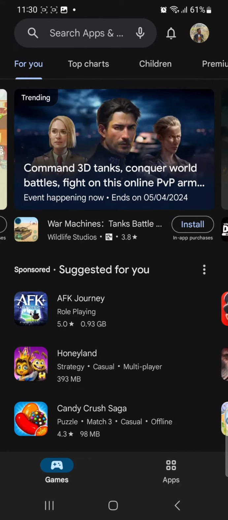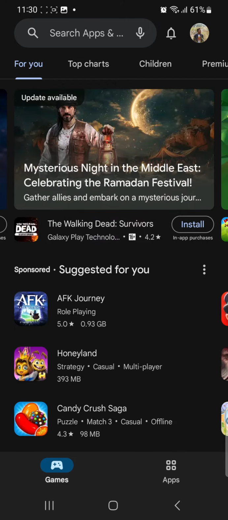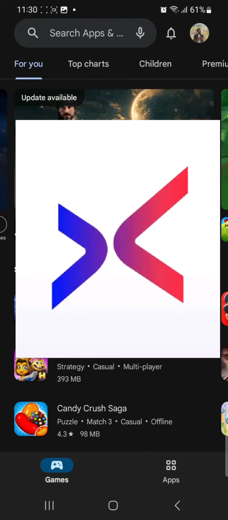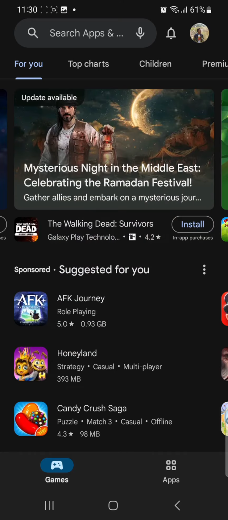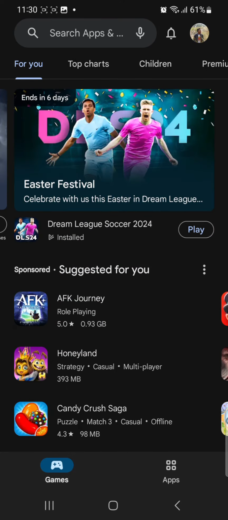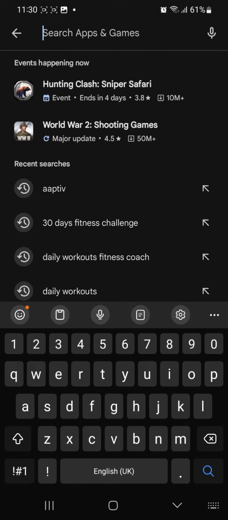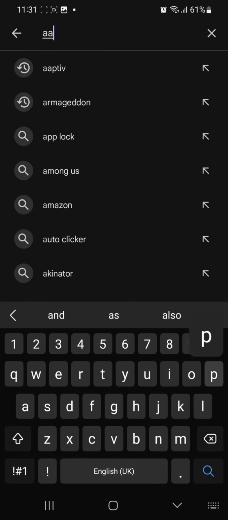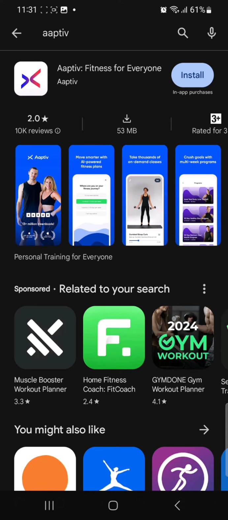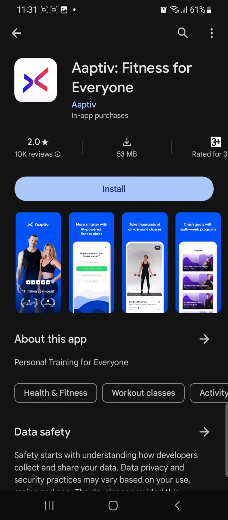In today's video, I'm going to show you how to install or download Aaptiv Fitness for Everyone. To do so, follow some simple steps with me. Proceeding to the video, go to your Play Store or App Store. Then search Aaptiv. Then you can see an app that says Aaptiv Fitness for Everyone. Click on it and then press install.